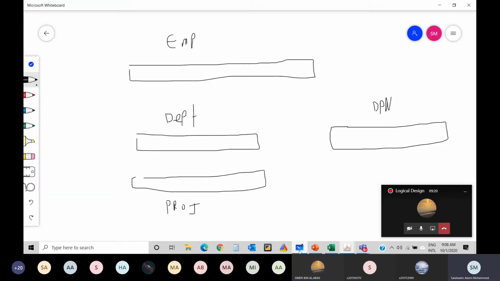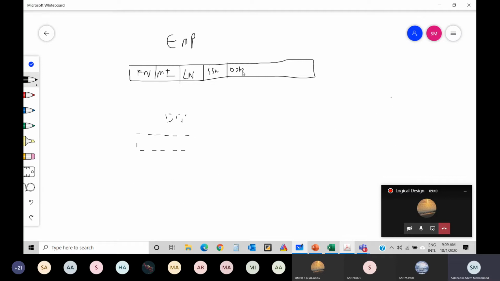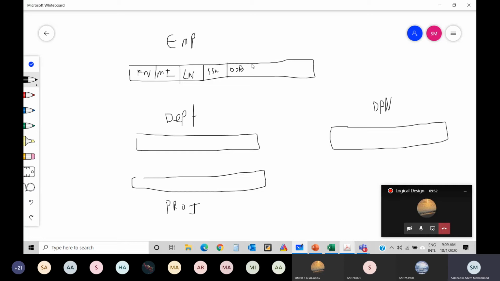Okay, let me do it this way. So I will have SSN, or let's say first, let me start with first name. Let me put it FN. First name, middle initials, MI, last name, SSN, date of birth or birth date. Let me just put it DOB to save time. Address, and salary.